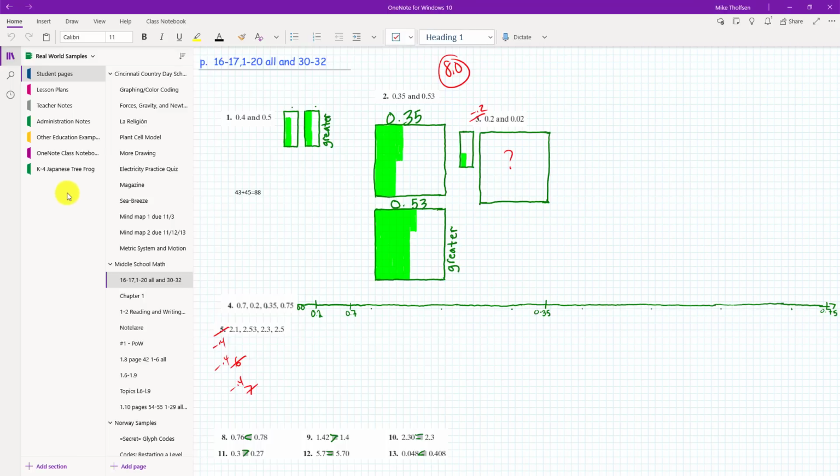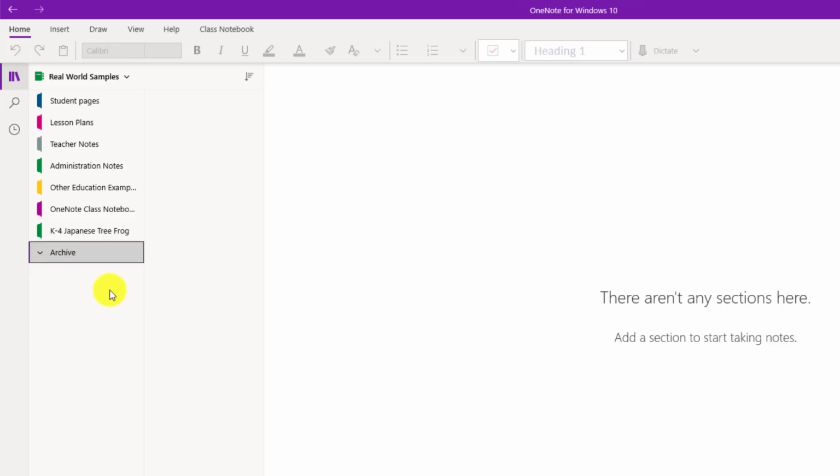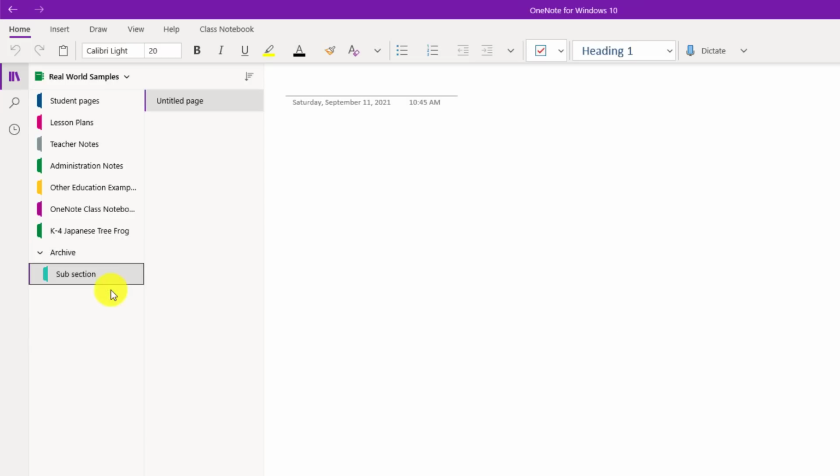Here's OneNote for Windows 10. I can just right click right here and say new section group. We'll call it archive again, and I create a new section in here. And it works in a very similar way. You can expand and collapse.